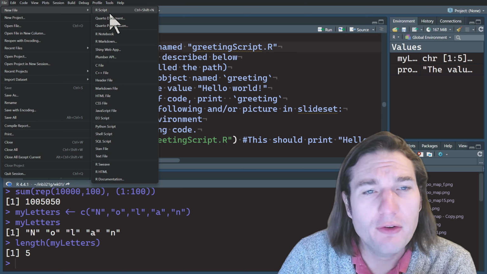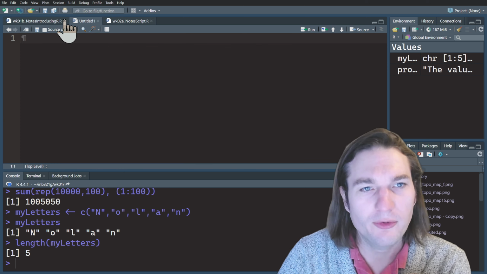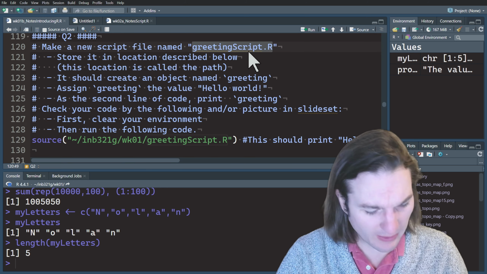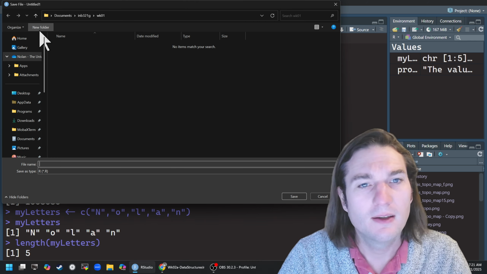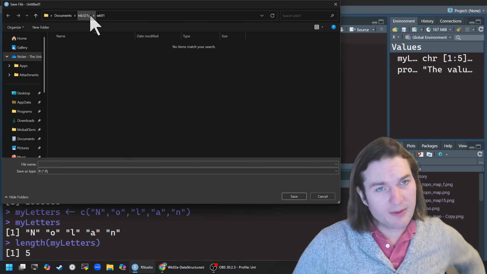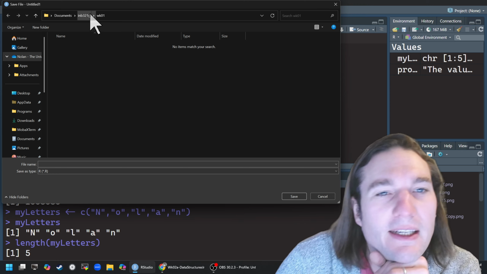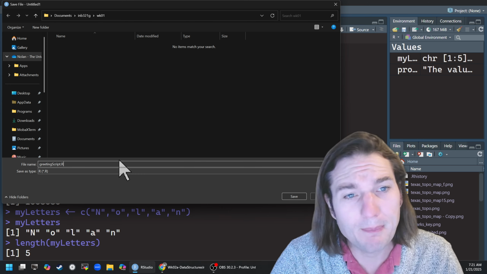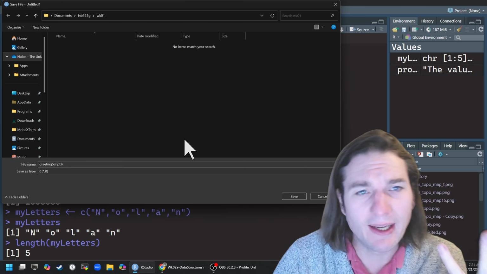So I'm first going to create a new file. If you can't see my screen, I just went to File, New File, R Script. I'm going to name it what was requested, greeting script.r. So I just copied that. I'm going to navigate to the right place. Now I was already in the right place, and I am personally on my own computer right now. I'm not on the EduPod. And so my saving location will be a little bit different. Just navigate where you need to.